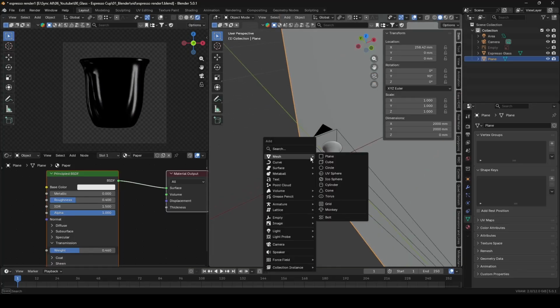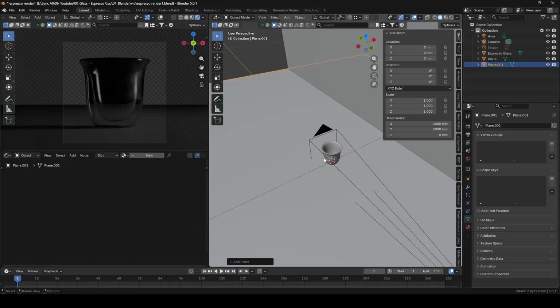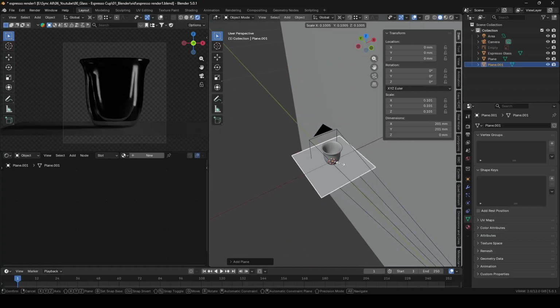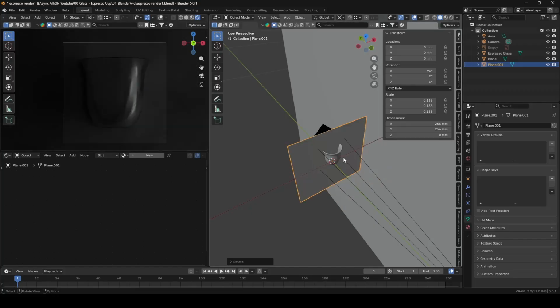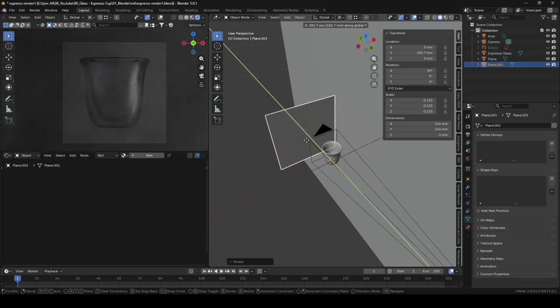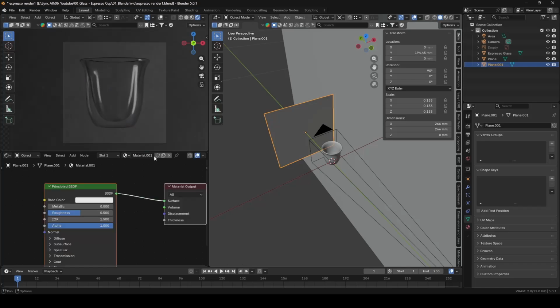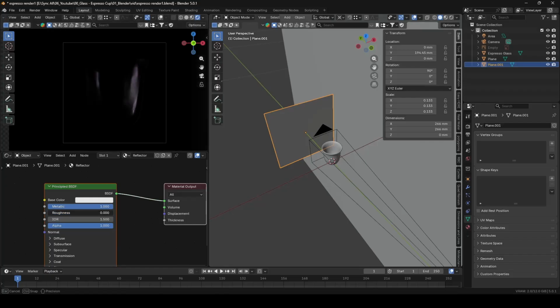Next, add in another plane. This plane will reflect the light back onto the glass from behind, and it's really the main lighting that gives us that really crisp look. So scale this plane down until it's a bit larger than the glass, rotate it along the x-axis 90 degrees, move it back behind the glass, then add a new material to this plane, change the metallic to 1 and the roughness to 0.